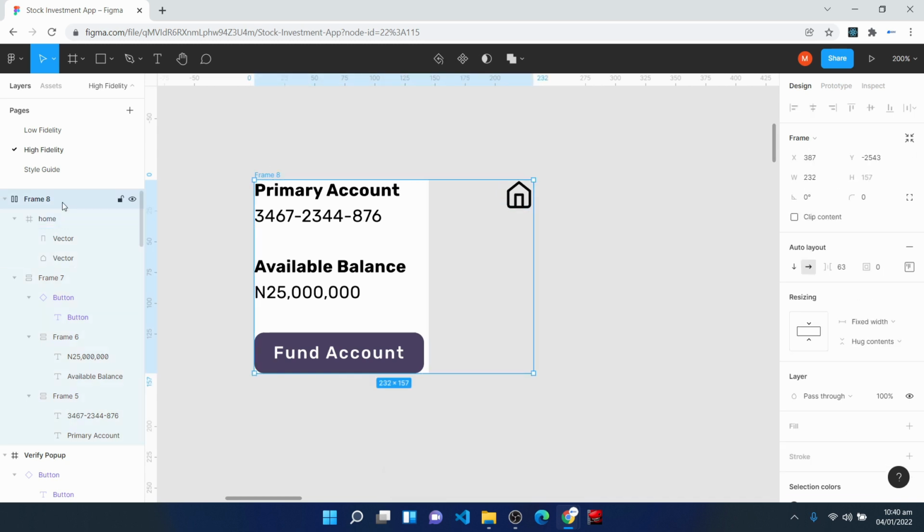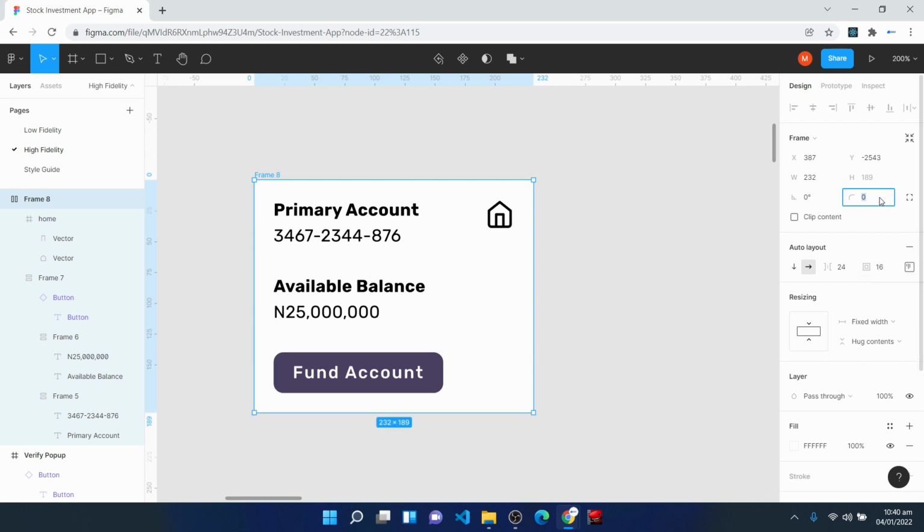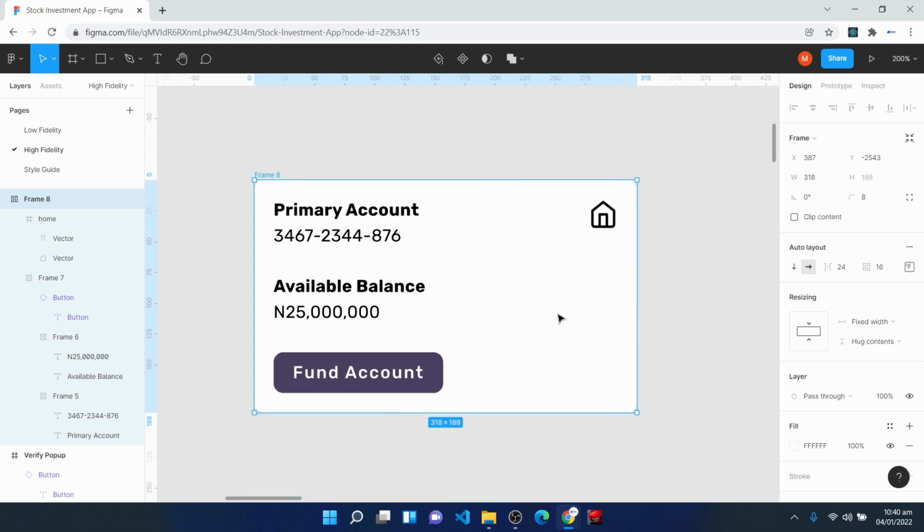Now I would select the frame 8 auto layout, which is our main auto layout, and set the spacing between items value to 24. When I do that, I would add a fill color to the auto layout to have this. And the final thing I would do here is set the padding around items value to 16. When that's done, I would give it a corner radius of 8 to have this. Now I can expand this to this point like this, and you can see that this component is responsive.